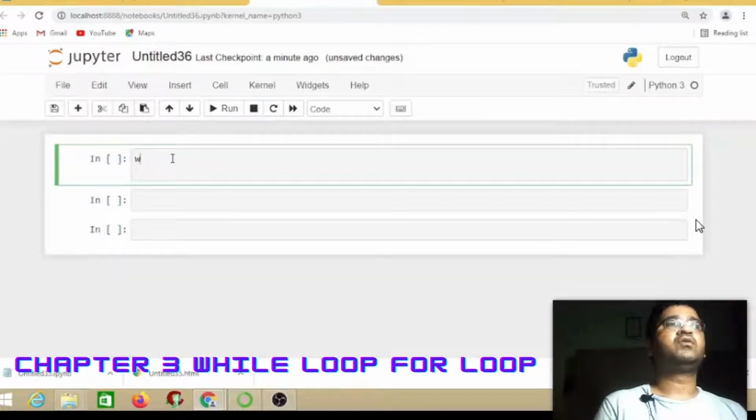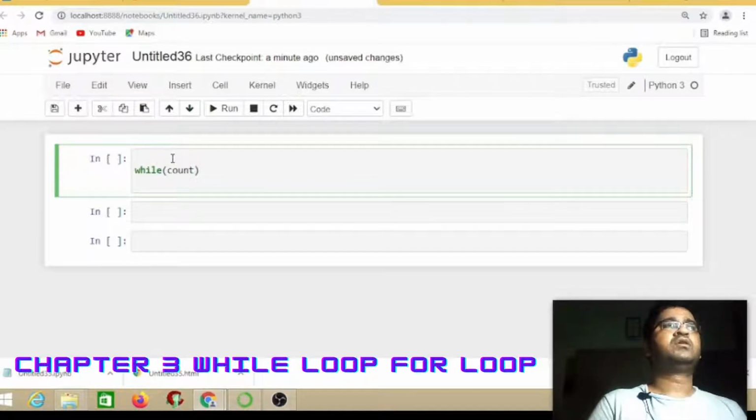Okay, so we are going to write how Python is going to work with the while loop, and this while loop will have different sections, like how it is going to work with different loops, while loops and for loops.